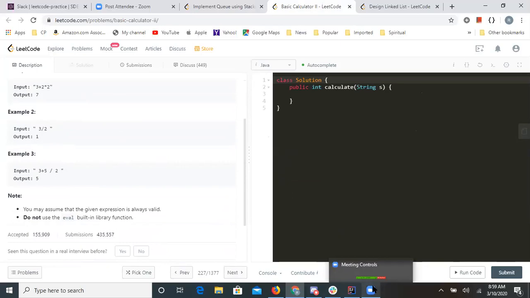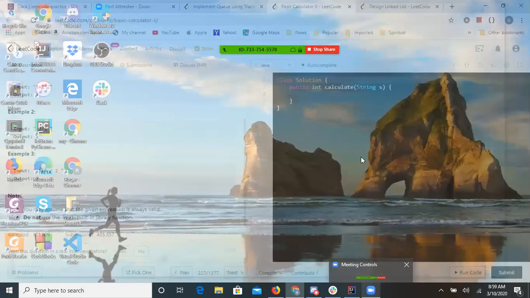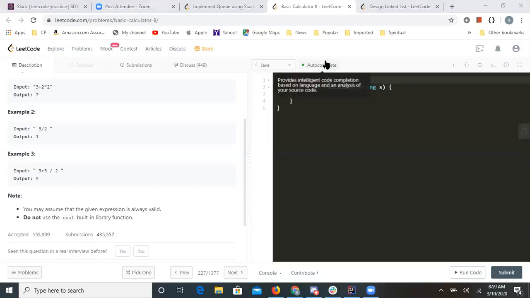All right. Any ideas, guys, for this question? If somebody has solved, please suggest.